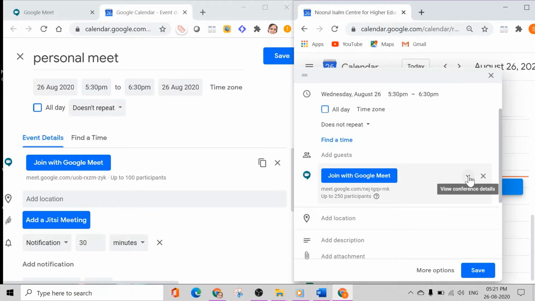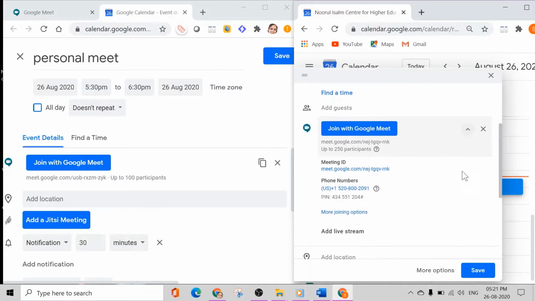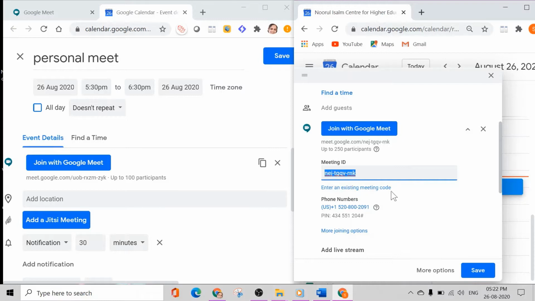And once I click that view conference details, you can find that I have this meeting ID repeated. If you want to edit this, I can edit, but I should have an existing meeting ID. Since I don't have an existing meeting code, I'll just cancel that. I'll go with this ID.